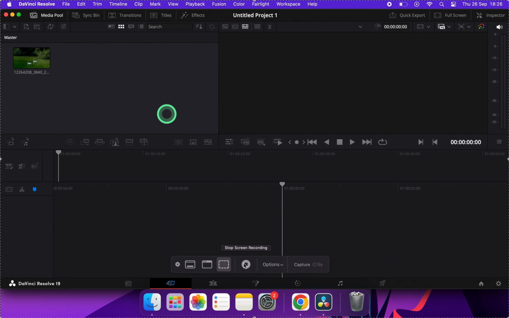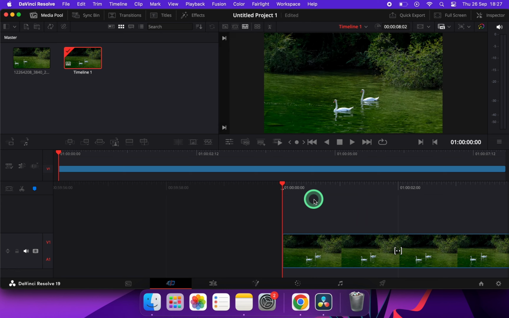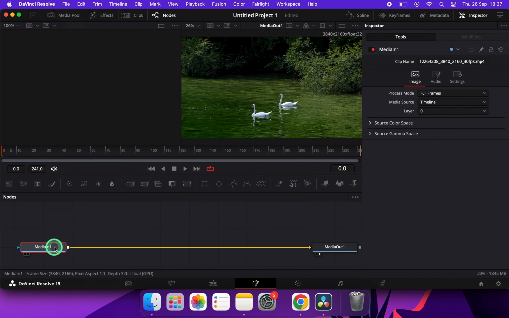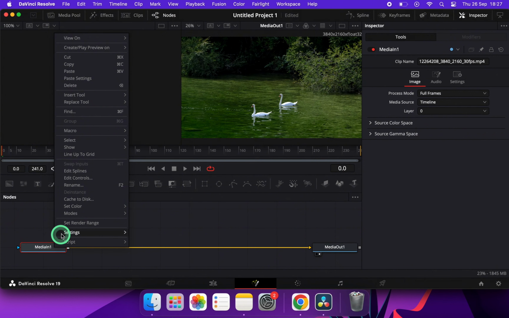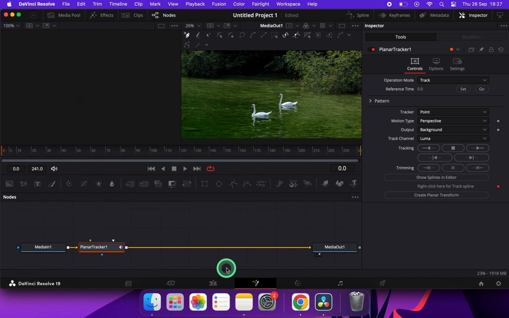Okay, the first step is to take the video to the timeline. Now click here. Right-click here. Insert tool, tracking, planar tracker, inspector.